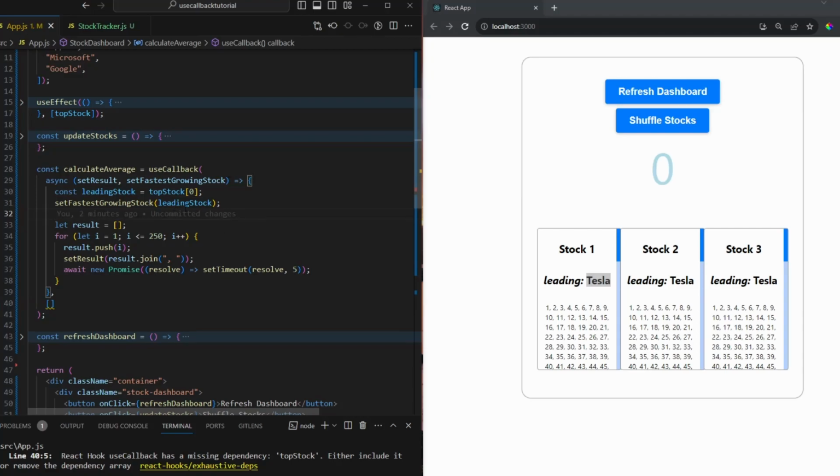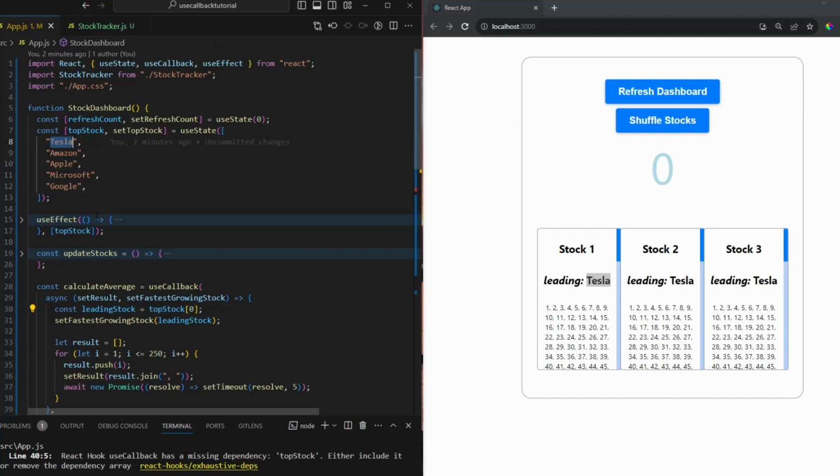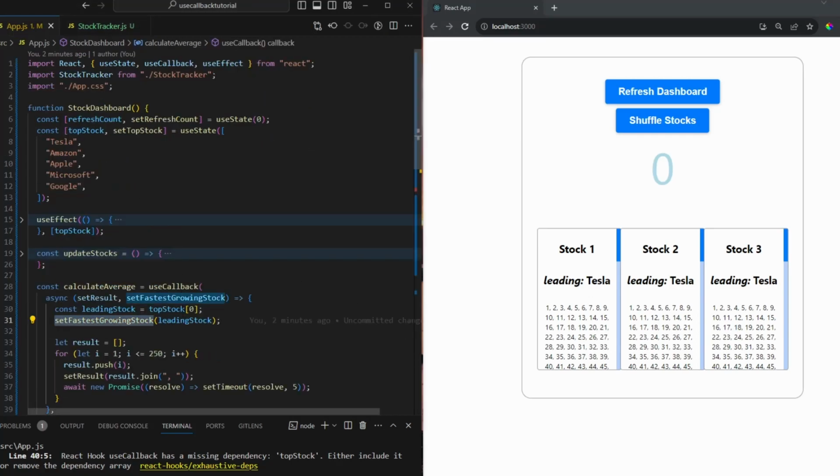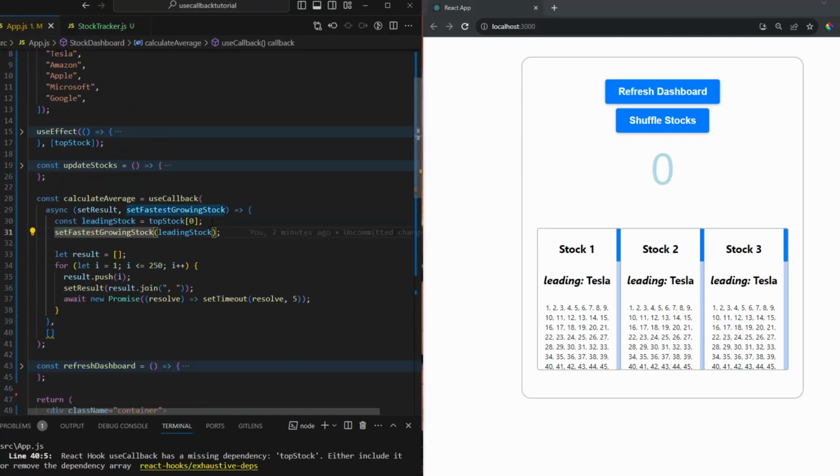But just to understand the problem, we are taking the 0th index of top stock, which is Tesla, and we're setting it to leading stock, which is then being set to set fastest growing stock, which is being displayed in here, right? And there we go, leading and fastest growing stock. So between every re-render, it still thinks that it's Tesla from the first time it ever rendered, or from the first time it was ever created.